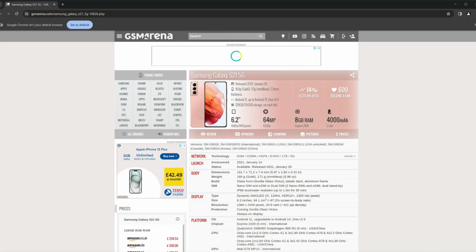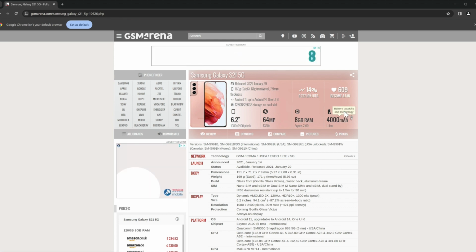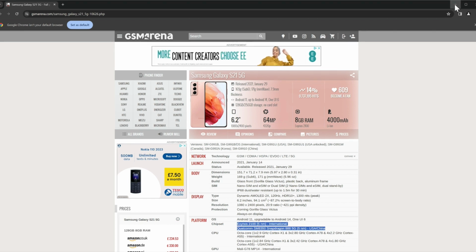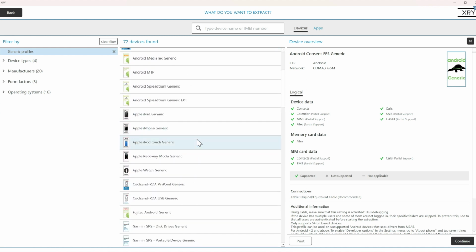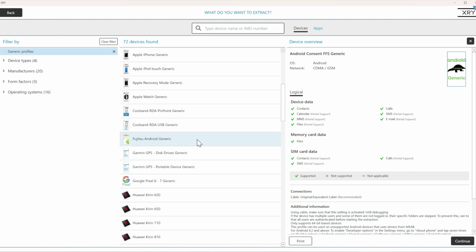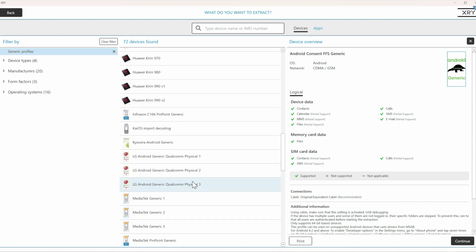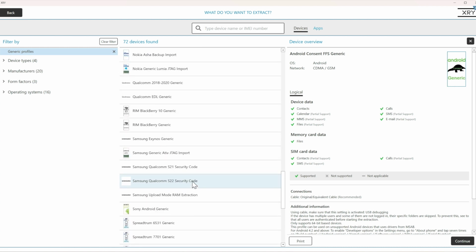Now, the easiest way I find is to go to GSM Arena. Once you've got the device details, you can simply search for that device in GSM Arena, and depending on your location, you're going to get a good idea of what chipset is running in your device. So all we need to do then is to come down and find the relevant generic chipset profile for that extraction. So if it's a Google Pixel, you could try the Pixel generic and so on. Once we've completed that, your chances of an extraction are going to have greater success.